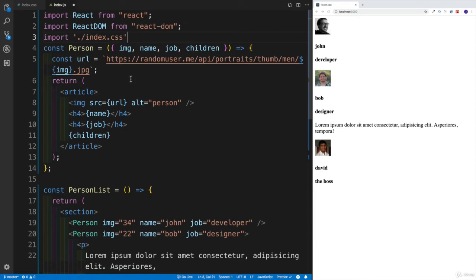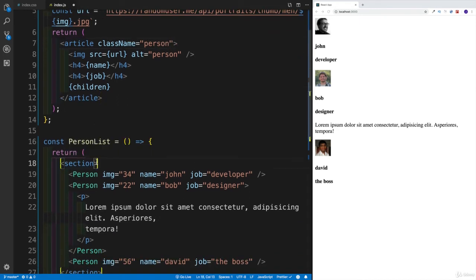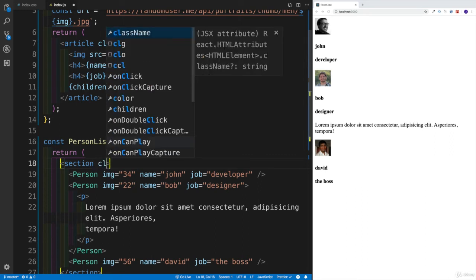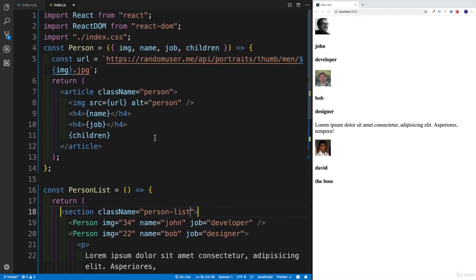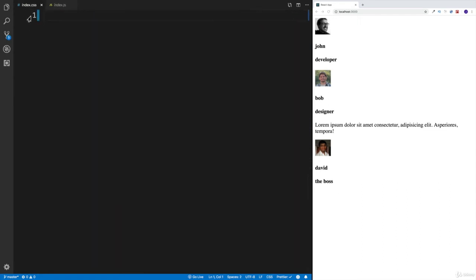And right off the bat, I'm going to add right away the classes that I'm going to be using for styling. So for the person, I'm going to say className is going to be person, as well as for the person list, we're going to add another className of person list. We're going to save them both, and we're going to head back to index.css and start styling everything.